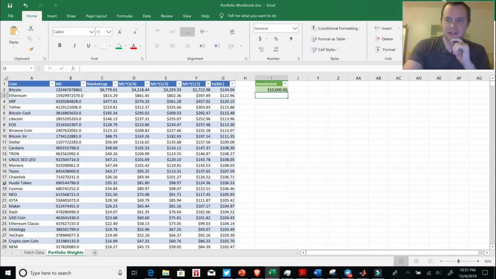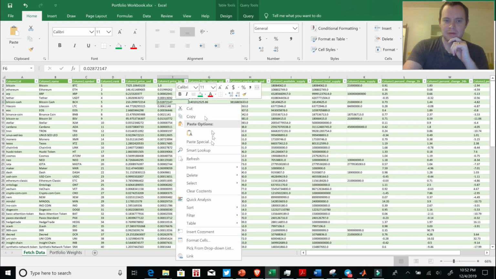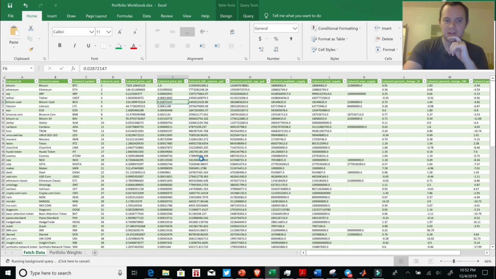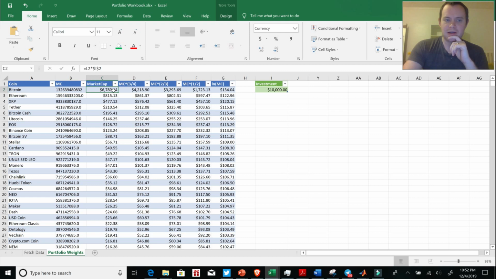The reason I included the top 100 is so that you guys can pick and choose which coins you want to personally weight and which ones you want to ignore. What does that mean? Well, first of all, I want you to note that this will automatically be updated as price changes. So you see this is 67.79. If we go back to fetch data and we right click anywhere in the workbook or worksheet and click refresh, we're going to wait. It's going to fetch all the prices. We're going to go back over here, and it's changed.